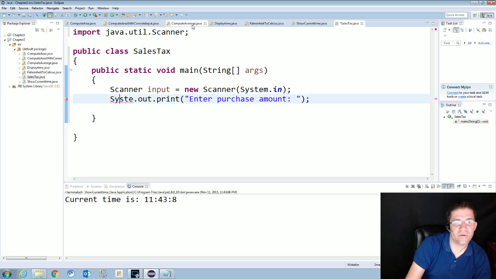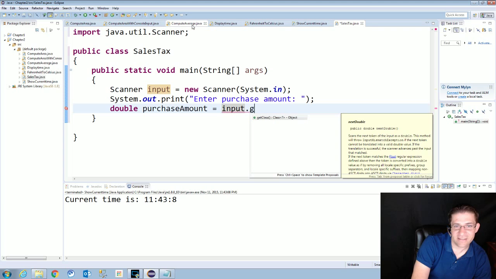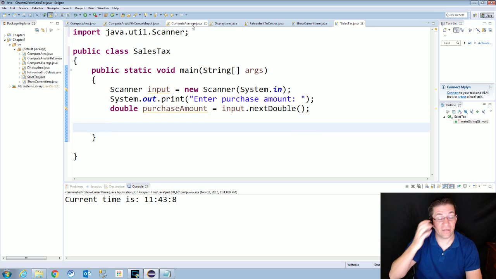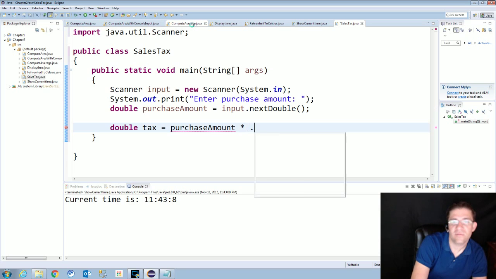Right below that, we're going to do an input. Oh wait, we got to declare a variable first. Double purchase amount equals input.nextDouble. There we go. That way we can put in dollars and change. Double tax equals purchase amount times 0.06.